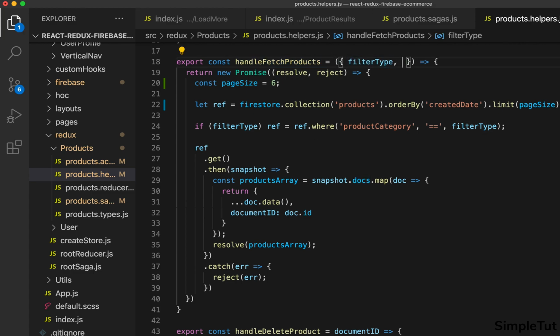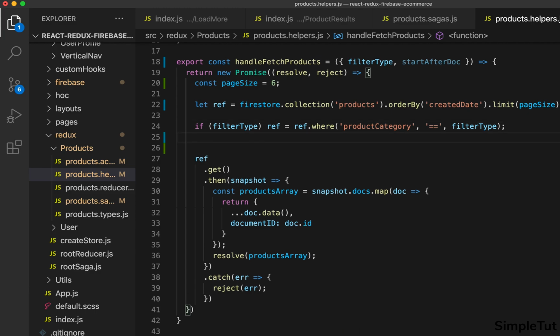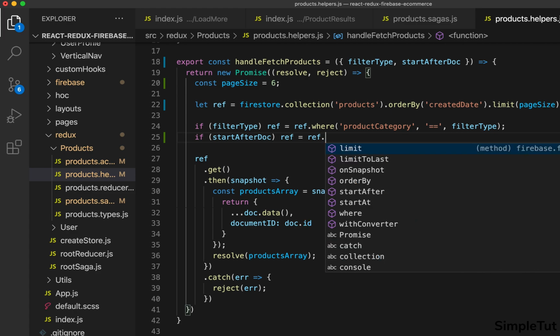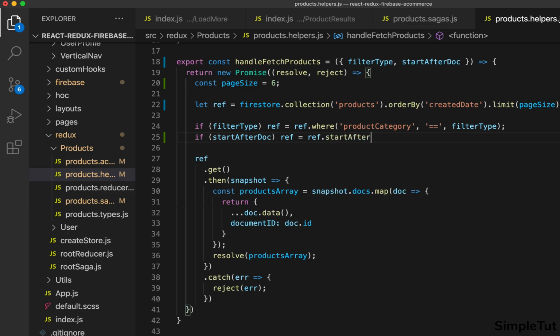It's going to receive what we're going to call a startAfterDoc, and just like we did for our filter type, if this exists, it means that we've hit load more, in which case we want to chain on another method, which is the startAfter method, and we need to pass this startAfterDoc.